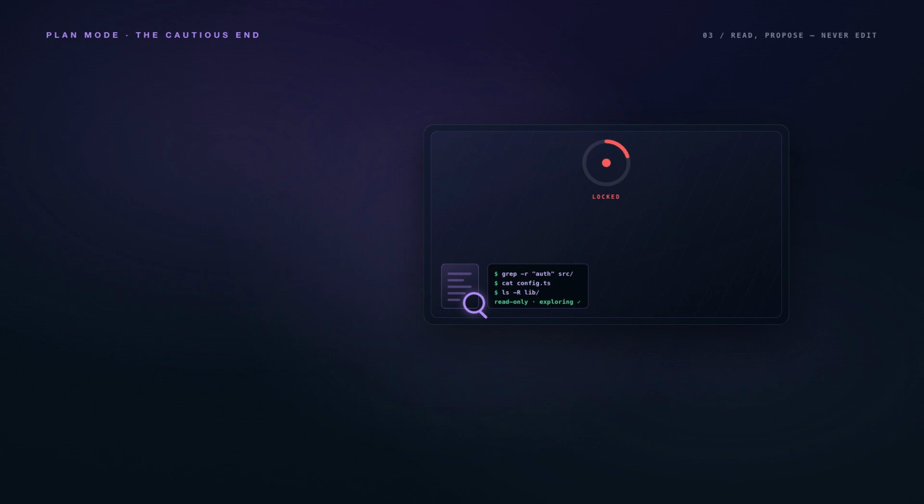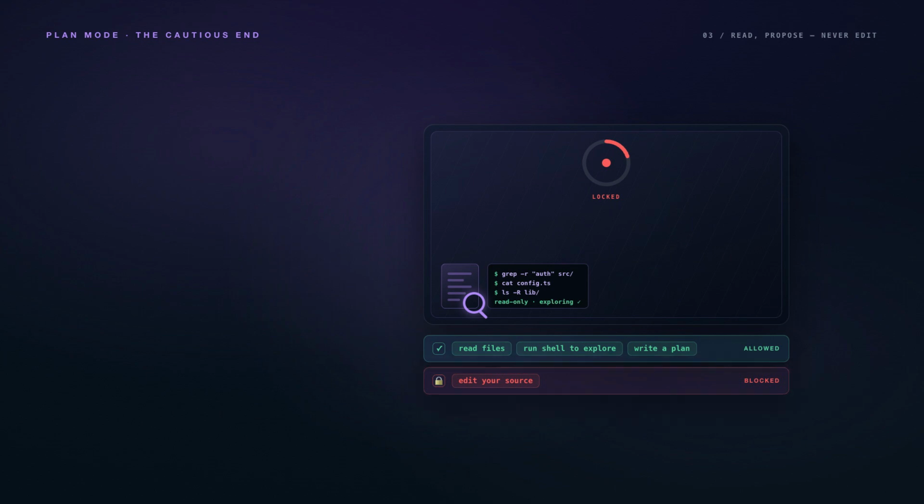Meet the cautious end of the dial. In plan mode, the agent can read every file and run commands to explore your code base, but it will not touch your source. It researches, then it hands you a plan and waits. Plan mode tells the agent to research and propose changes without making them. It reads files, runs shell commands to explore, and writes a plan, but it does not edit your source. And read only does not mean no tools. It can still run commands to understand the code, it just can't change it.